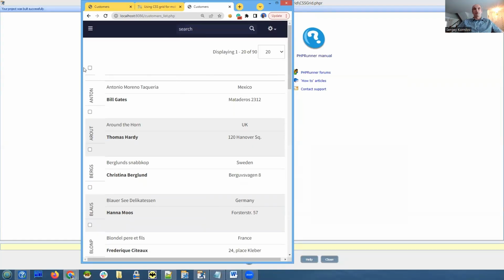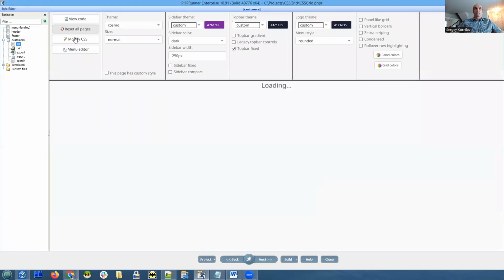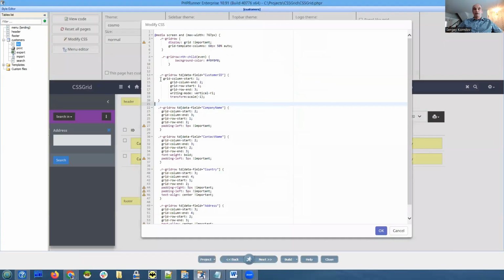Yeah, it looks a little better. We need to remove the checkbox. Anyway, let's go to our CSS and see how we achieve this. So first of all, customer ID occupies the first column, both top row and bottom row. Style, modify CSS. Okay, this is our customer ID.